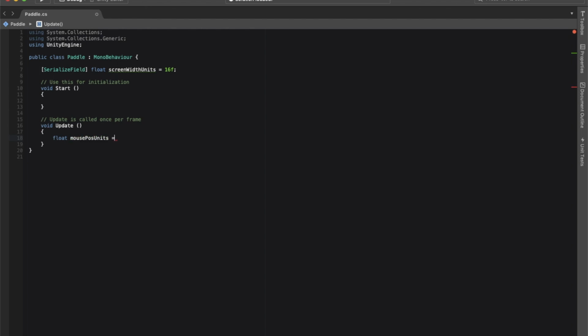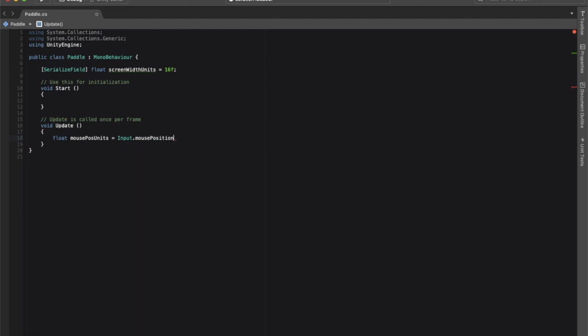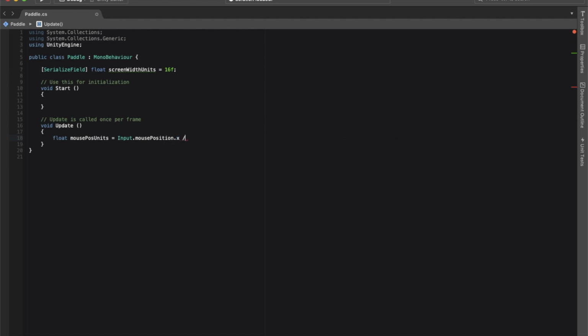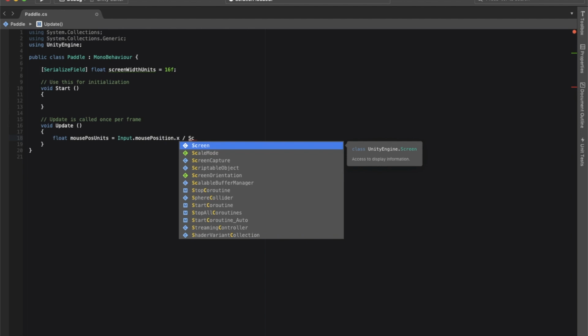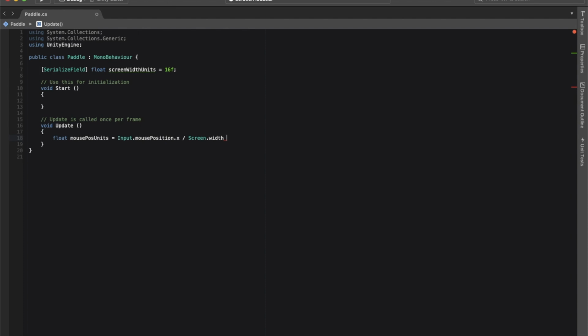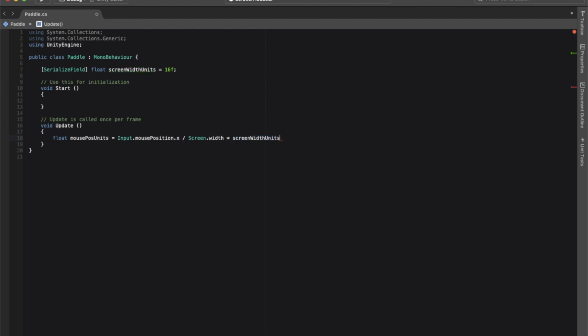Mouse pause units. So we're going to take the mouse position and, using our screen width units variable, we're going to turn it into something that Unity can use. So we're going to put Input.MousePosition.x, because we don't need our paddle to move up and down, right? We only need it to move side to side, and we know that that is the x variable. We're going to divide that by Screen.width, which is going to be multiplied by screen width in units, and semicolon.